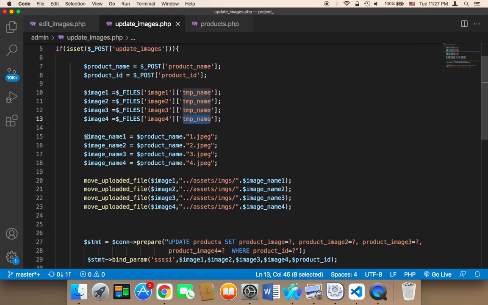And then we need to give these images names. Again, in order for the name to be unique, we need to give it the name of the product. So the product name is product name, and then I appended 1.jpg to the first image, and then 2.jpg to the second, and then 3.jpg to the third, and then 4.jpg to the fourth.